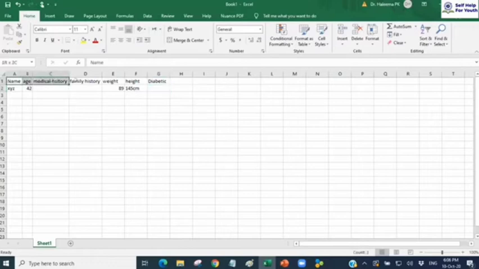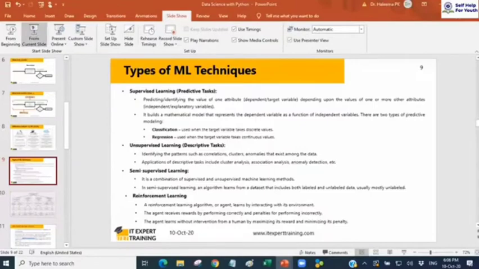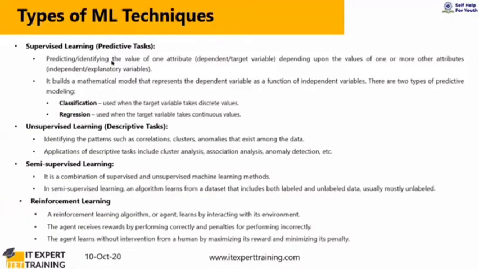Here these attributes we call independent attributes, and the attribute whose value you are going to predict is called the dependent attribute. That is what we are going to do in supervised learning. Under the supervised learning technique, you will always have one attribute called the dependent attribute, whose value will be predicted based upon the values of one or more independent attributes available in the given data set.